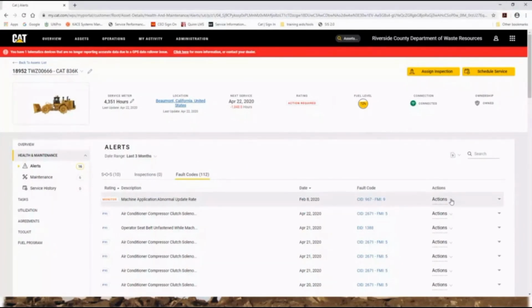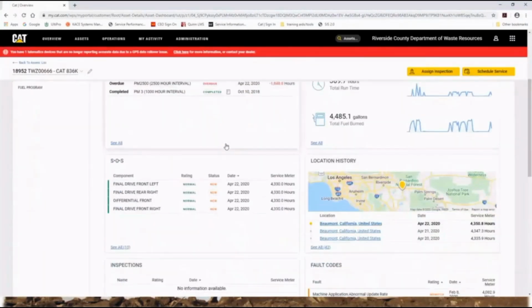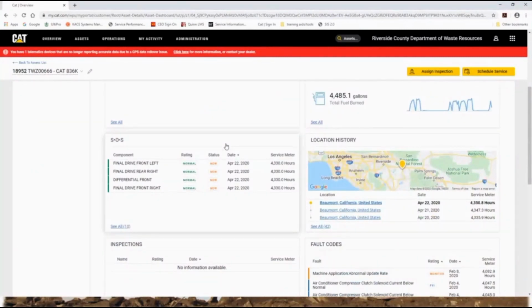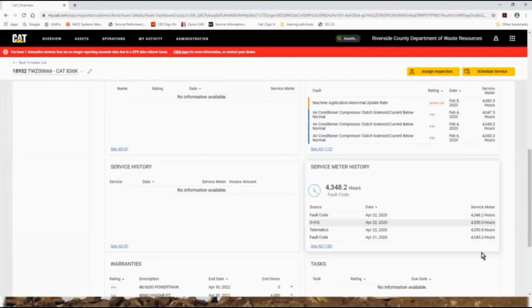And as you can see, you can go over here and add a task or schedule a service right from here. It will tell you what's going on, abnormal update rate, and you can get it serviced from there. We will return back to overview here. And down here, you'll see service history and service meter history and any fault codes that came up here and when they were recorded, and the service meter hours also.